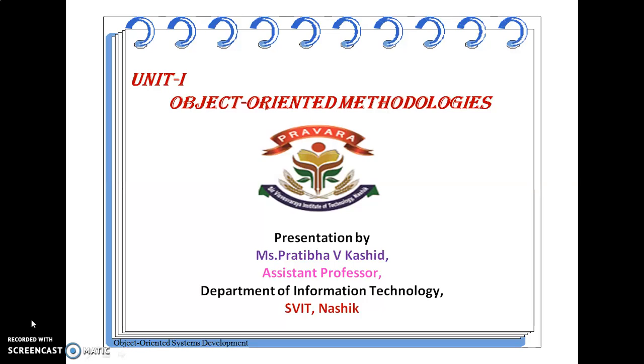In the OMT, there are four phases. First one is analysis, system design, object design, and implementation. The details we have already learned in the previous lecture.